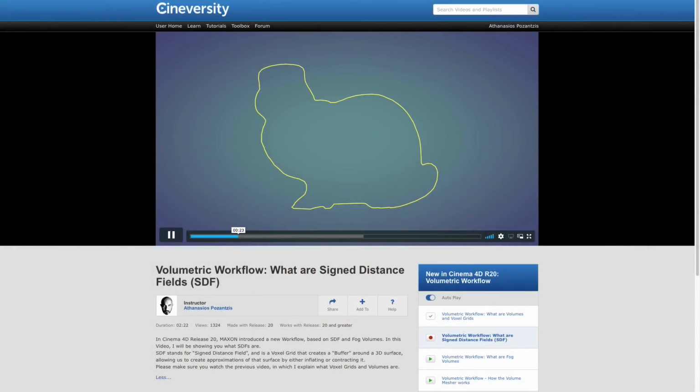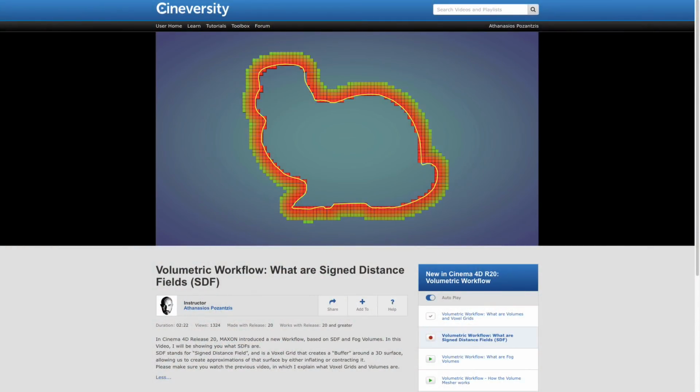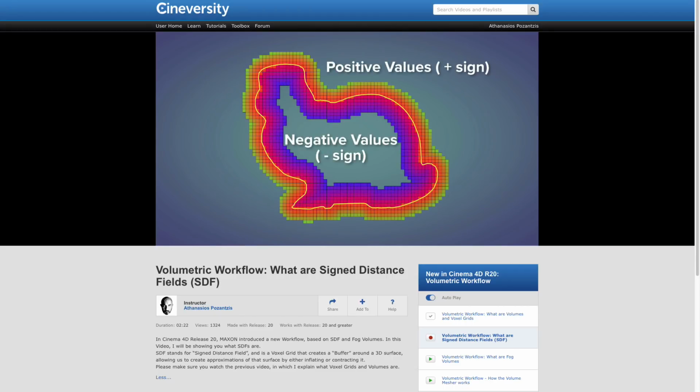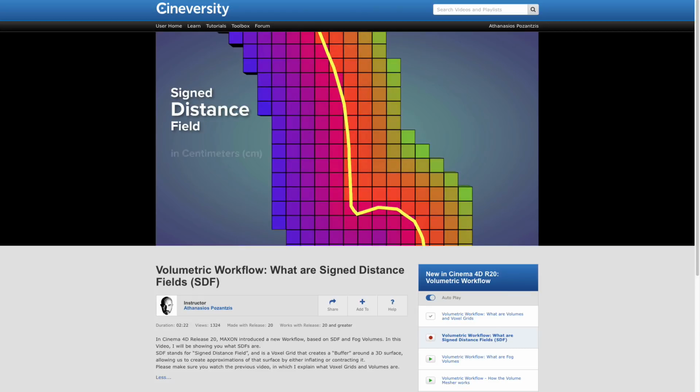If you are new to volumes, please sign up on Cineversity.com and watch the videos explaining what voxel grids are, what SDFs and fog volumes are, and the fundamentals of the volume mesher. The link is in the description text below.